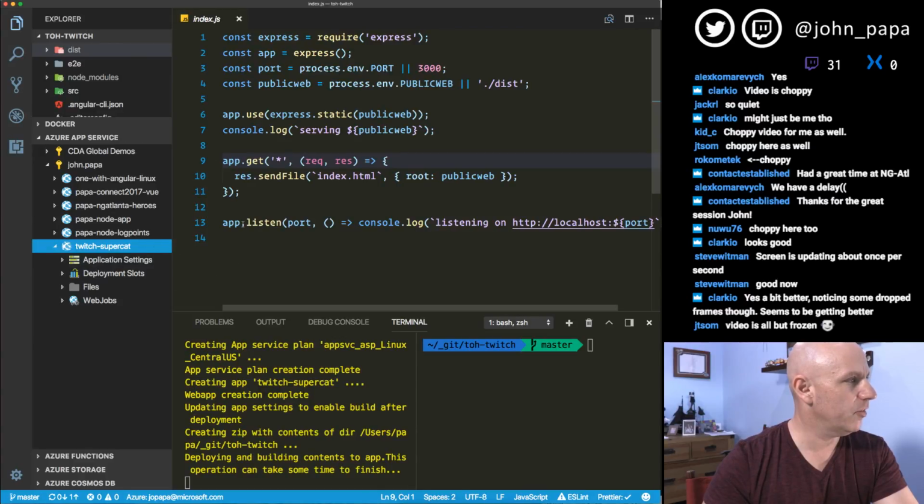Now, one of the reasons it takes longer is the more files you have, the more stuff you've got to zip, the more stuff that's got to get sent up there. And right now we're sending up all of our node modules too, and we're going to take a look at that later, see if we can make this much smaller and just send up the built code.